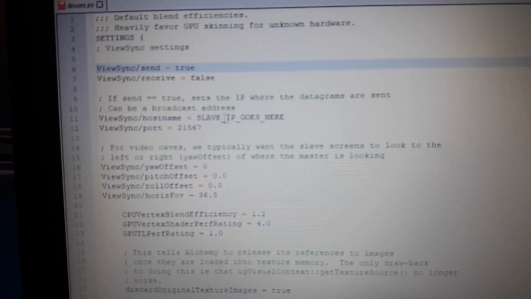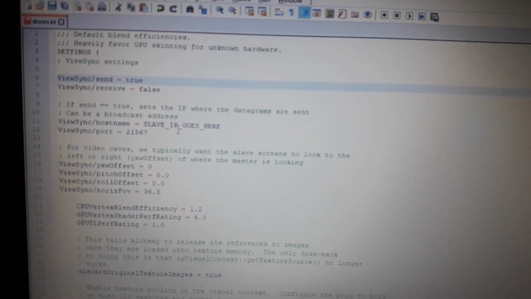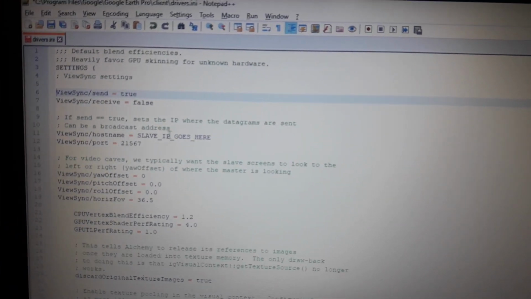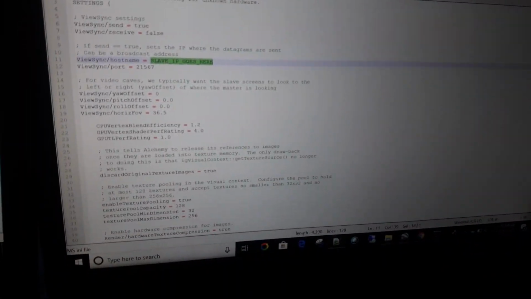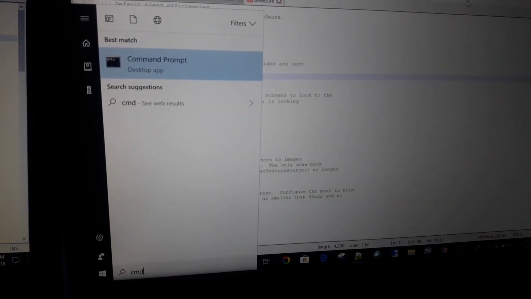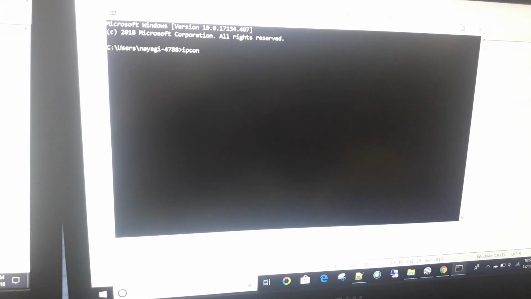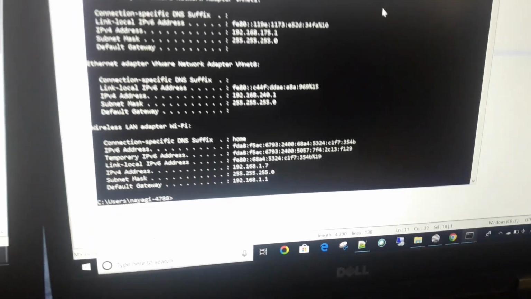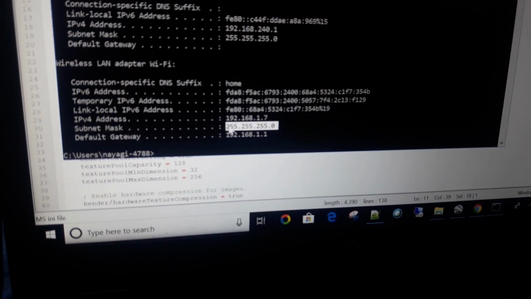After this, here we see in the master machine, this is the master machine, and in this we have a text called slave IP goes here. This needs to be replaced with the broadcast address of the local area network. So to get the broadcast address, we need to open command prompt again and then type ipconfig.